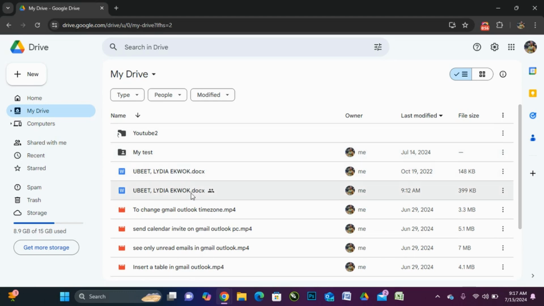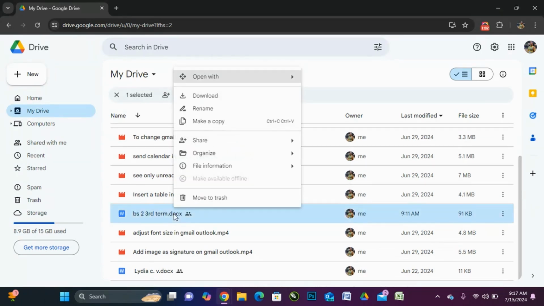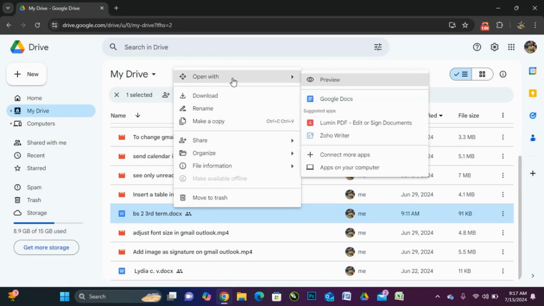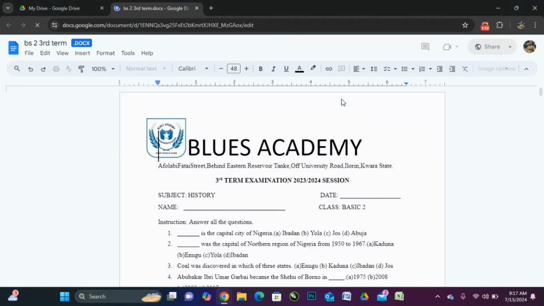Now once you've seen the file you want to edit, you can either double click on the file or you right click on the file, then you select Open With and you choose Google Docs. Now Google will process the PDF. Here you can make your editing.